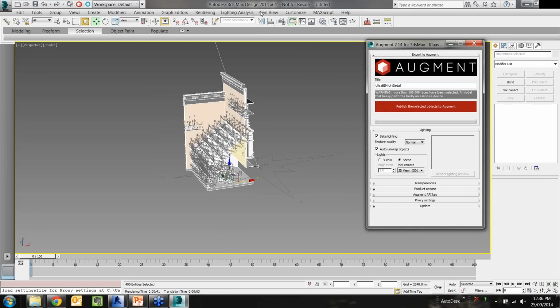Runs straight into 3D Max 14. I'm using a slightly older version here. I had a few dramas with the newer version when it was brand new in beta form. So I've just reverted back to 2.14.